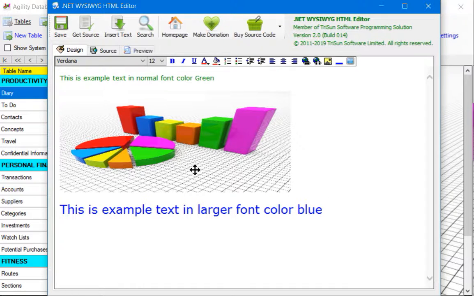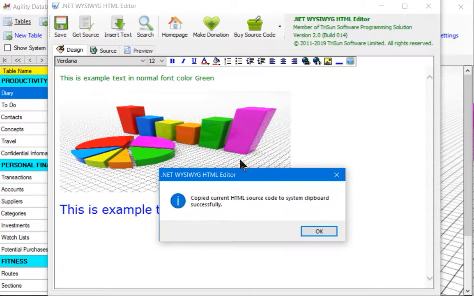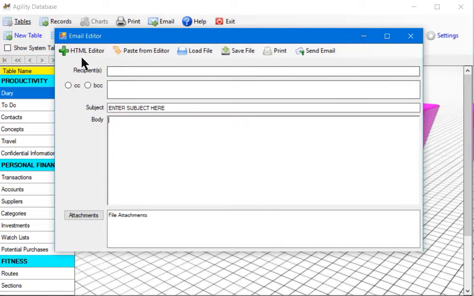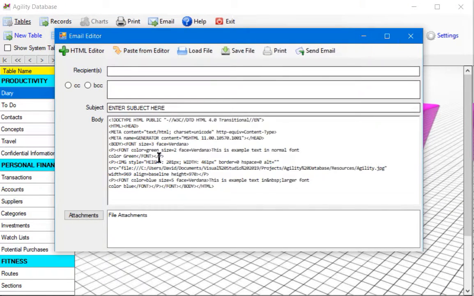When you're finished with it, you can either resave it, or if you make any changes, save anything in HTML format. Just remember that if you're going to close off the editor but you want to use the contents of the HTML editor, you will need to click on the Get Source button before you exit the editor. There's a message to say it's been copied to the system clipboard. Click on OK, close the editor. When I click on Paste from Editor, that information comes into the body of your email.